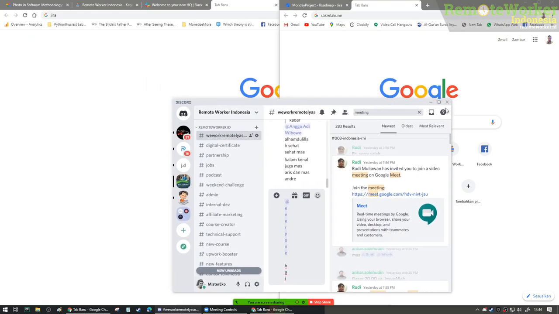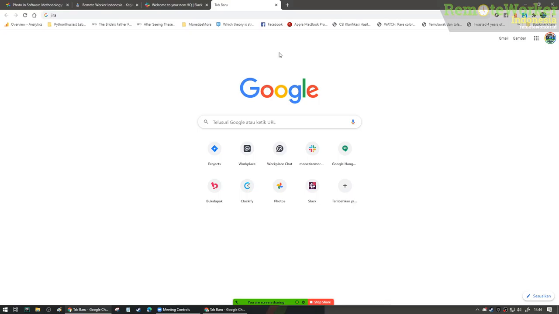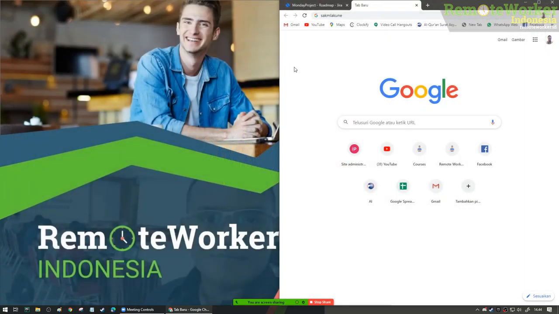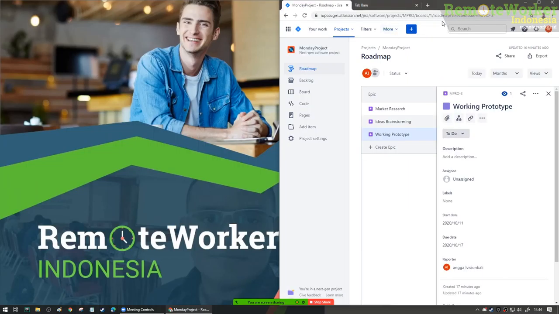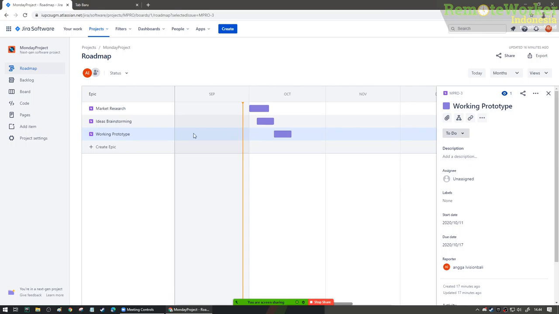Why do I talk about that? Does anyone know? Pak Sigit, do you know why I'm talking about platforms? I forgot. Oh shit, I forgot about this. Right, okay, working prototype. Why did I forget? Why am I talking about marketplaces all of a sudden?